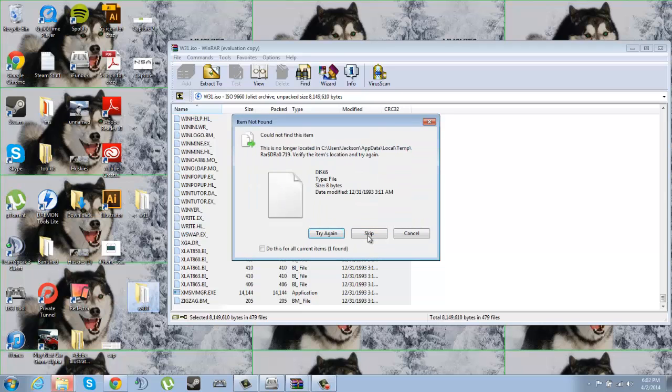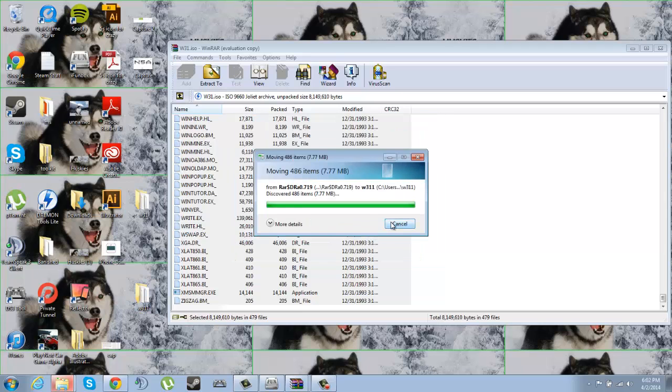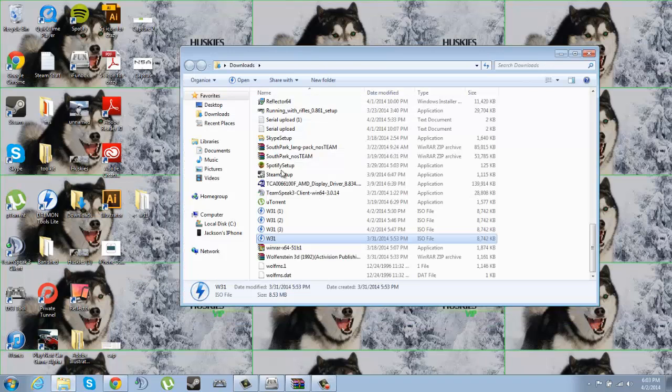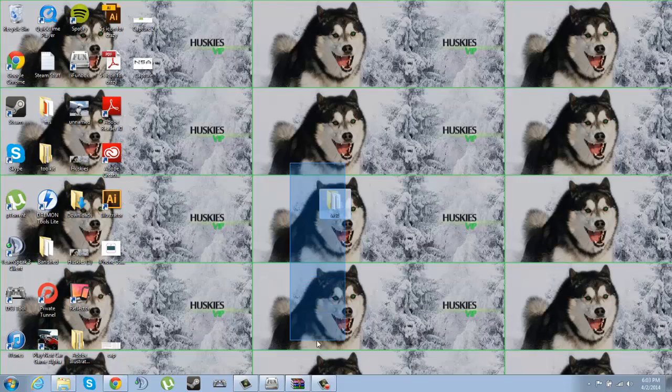And this should not happen to you. I just had some troubles, so I just deleted files. After you do that, you should have your file right here, W31. If you do get that error, try to re-download it. And if you keep on getting that error, just message me and I'll see what I can do to fix it.